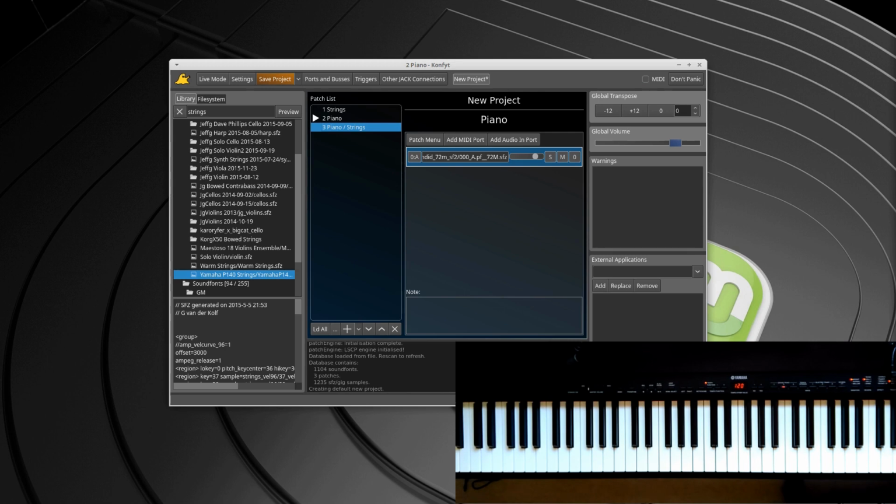Another cool feature is that when you hold sustain while switching a patch, the sound keeps playing until you release the sustain pedal.